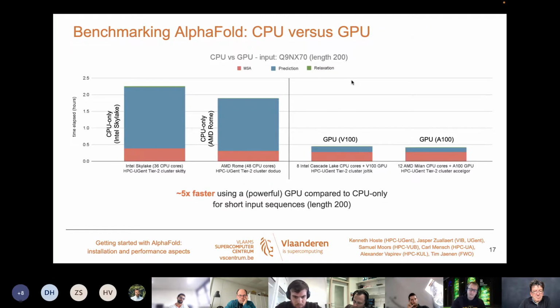Then another aspect is the GPUs. Do you really need GPUs to run AlphaFold? Well, yes, you do, if you want to do it in a reasonable amount of time. So the 2 left experiments were done on CPU-only clusters in the UGent HPC infrastructure. So the left bar is on Intel Skylake CPUs. Those are about, let's say, 3 to 4 years old. And then the AMD Rome system is a lot more recent, and you're getting slightly better performance there. So on the order of 2 hours for the shortest input sequence of length 200 that we have.